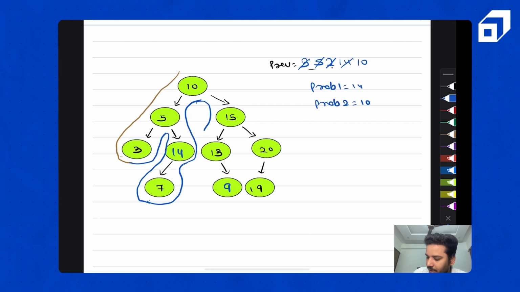Now I go ahead. The next element I found is 13. I'm greater than 3, so not a problem. The next element I found is 9. Am I greater than the previous? And previously we will update the previous also, right? When we were going from 13 to 9, we'll update the previous also.